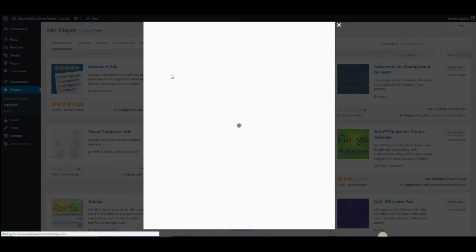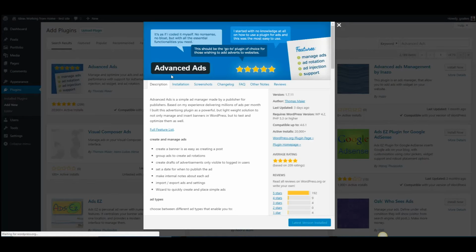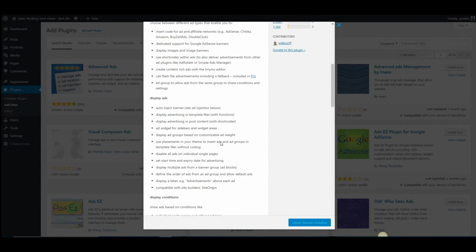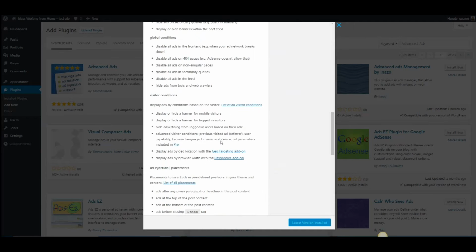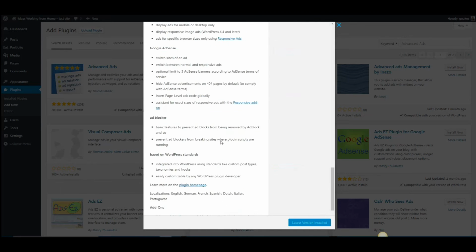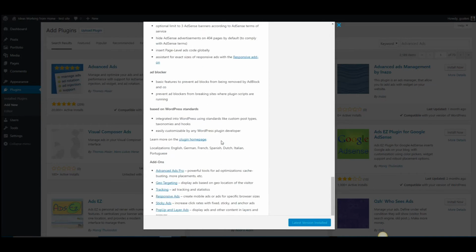If you'd like to know a bit more about it, just go into more details and you can read about it. So it's got a 5-star rating, it's very popular, it's well used, and it's liked by a lot of people, so hence why I'm using it. So you can have a quick read and see what you feel about the plugin.